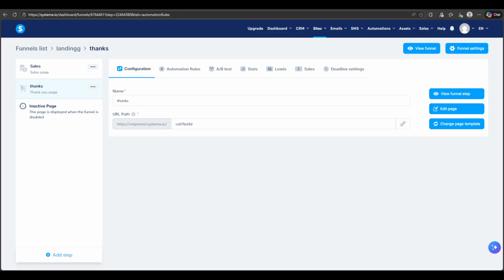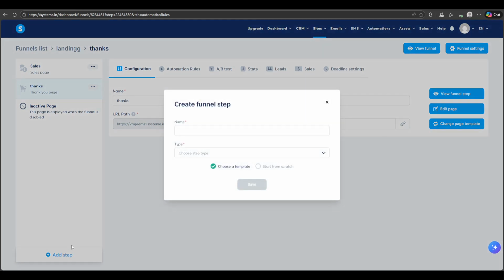Next, head to the funnels section. If you already have a funnel, open it. Otherwise, you can create a new one. Inside your funnel, add a new step and choose the option dedicated to collecting emails. This tells Systeme.io you want a lead capture page and optimizes the setup for gathering contacts rather than selling a product or hosting a webinar.